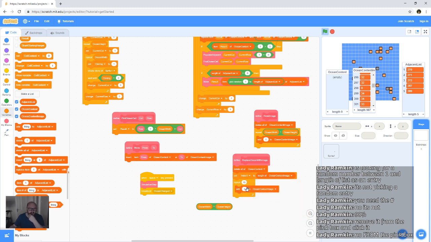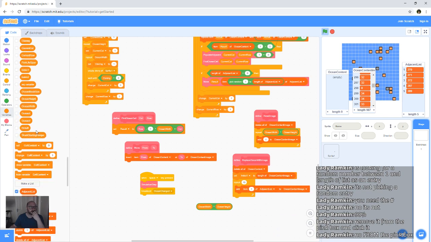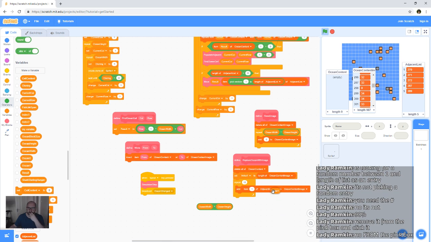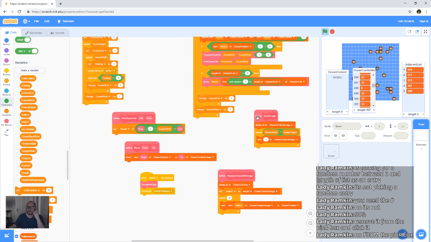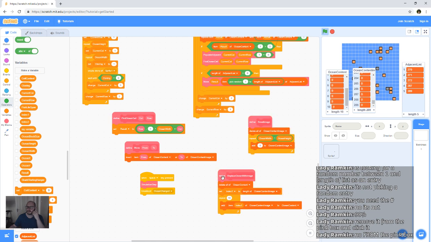and then add item index 1 of JSON list. Add item index 1 of ocean image to ocean content. So that should delete. So if I reset the image, it's all empty now.